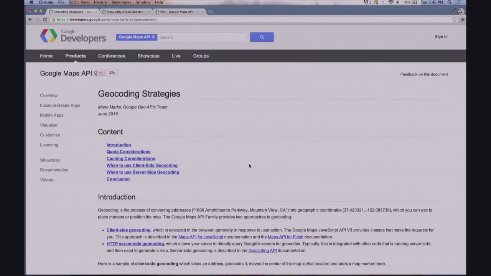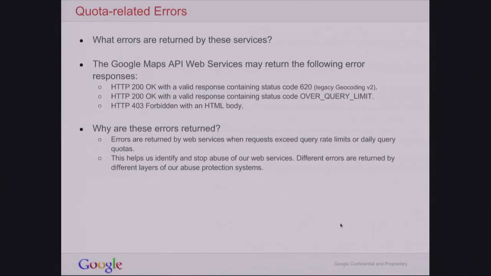And hence, it's definitely worth a read for developers who want a better understanding and want to be able to design applications to make more efficient use of the quotas. Since web services have the QPS and QPD limits, we may encounter errors when our applications exceed these limits. And it's important to understand what these errors are so we can better prepare to handle them should they arise.